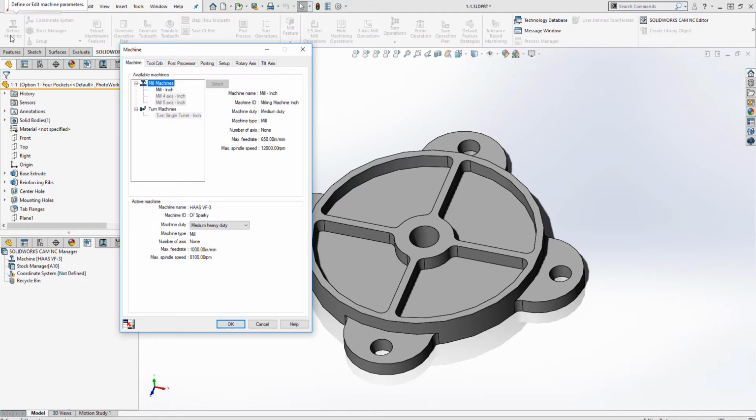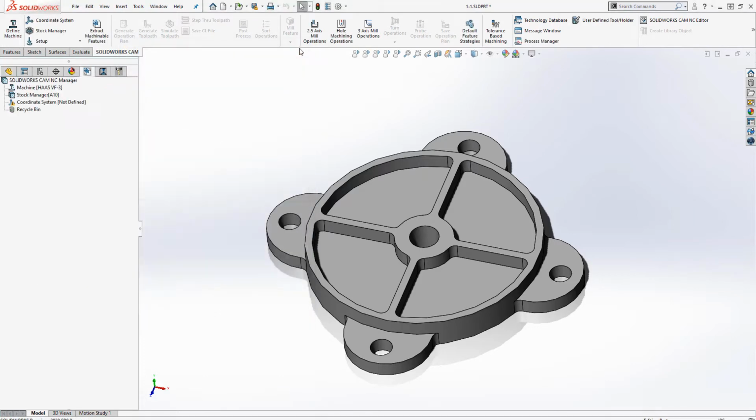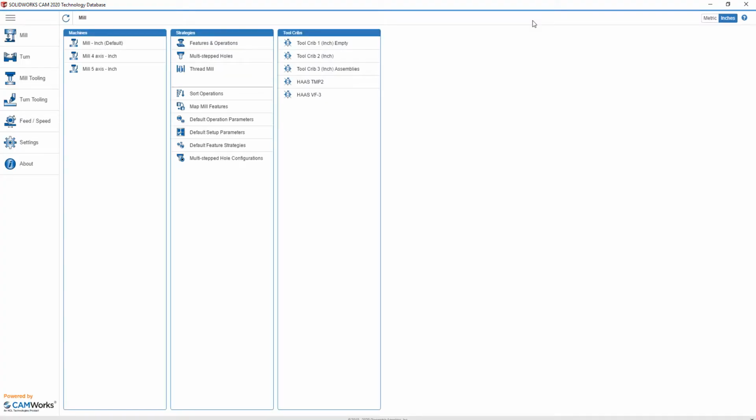and CAMWorks. For many users, this is one of the first steps in customizing the CAMWorks programming environment to match your real-world situation. The first thing you need to do is launch a technology database. The middle homepage will display all the machines you have available in the first column. In this case, it's all the default machines. One note, if your machine uses inches or metric units, this can be toggled by the button along the top.